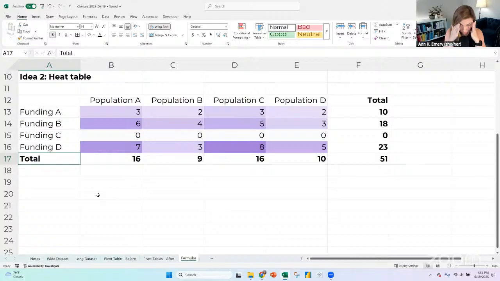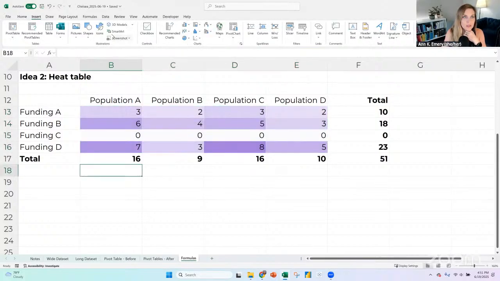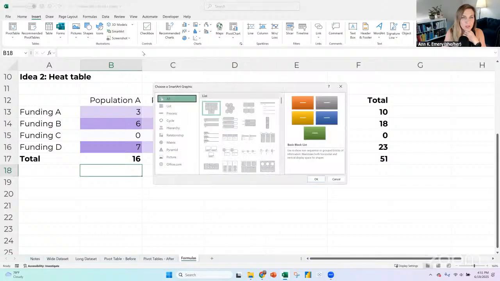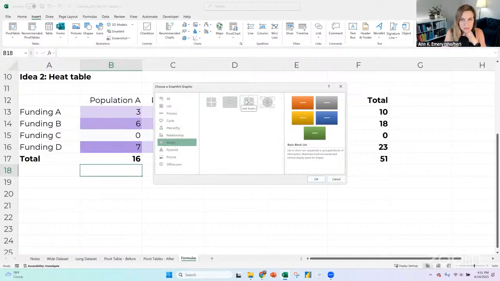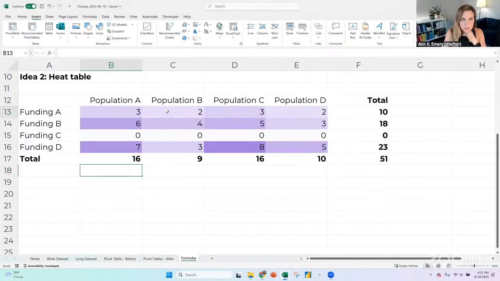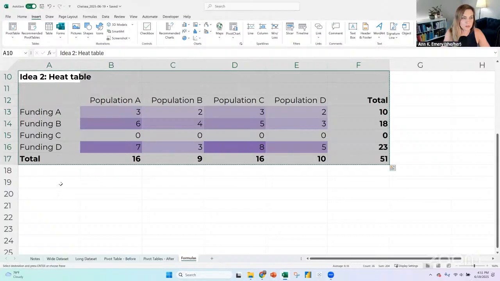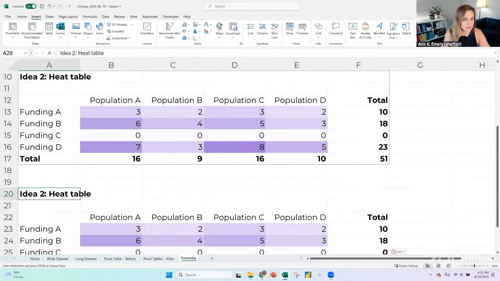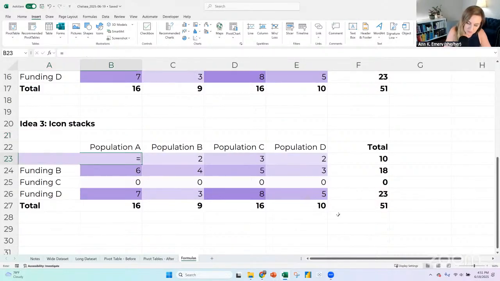What else are we gonna do? I kind of want to do like a quadrant shape, like make graphs of this. I'll show you the quadrant in my mind. Like one of these? I like one of these. I want to show how many. Let's do icon stacks.